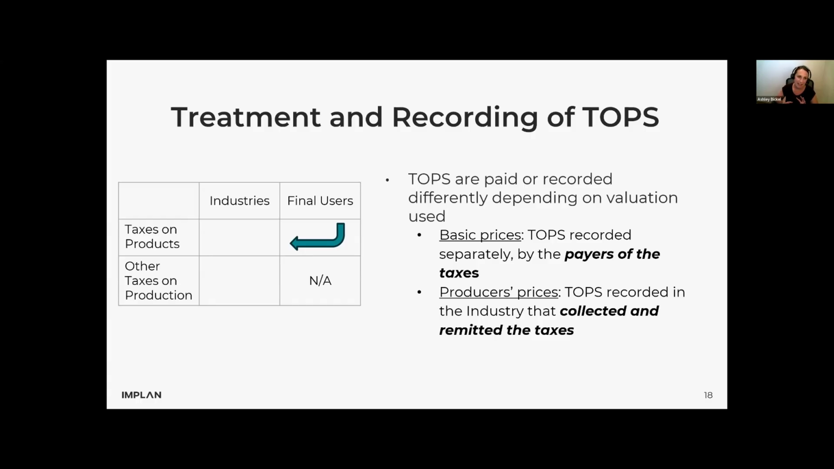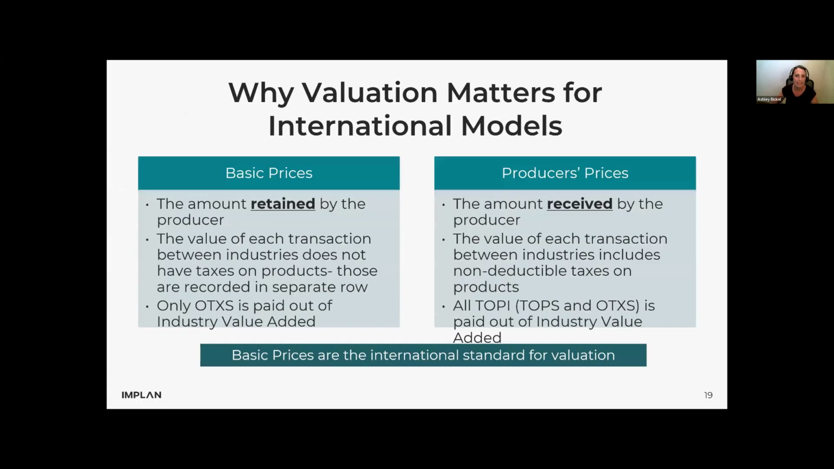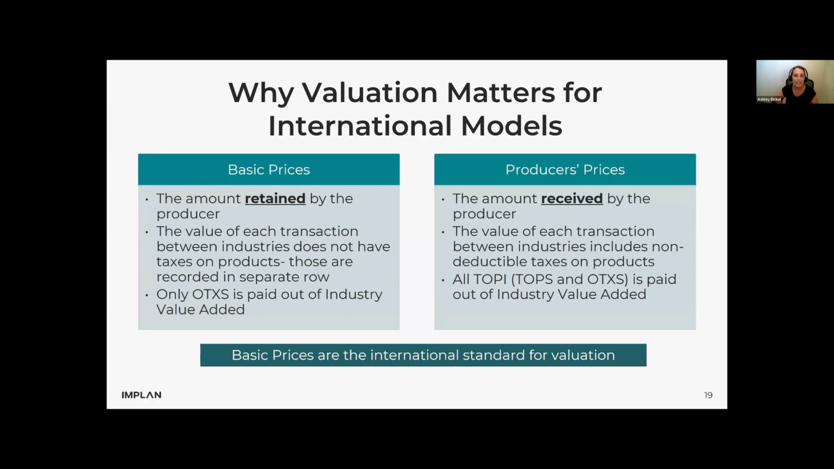So this might sound like academic hair splitting, and your eyes may have glazed over as I was trying to explain all of this, but let's take a look at why this valuation matters for international models. So one of the main reasons is that unlike the US, many countries around the world have a value-added tax system where tax is collected at every stage of production and is passed along the supply chain. So basic prices capture the amount retained by the producer.